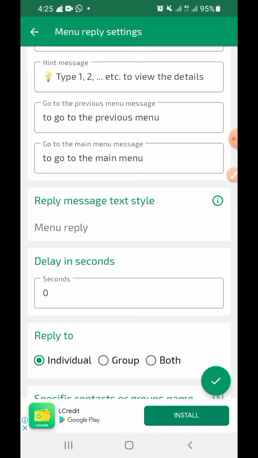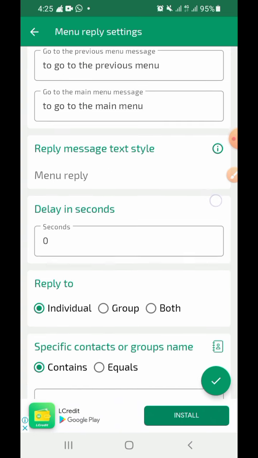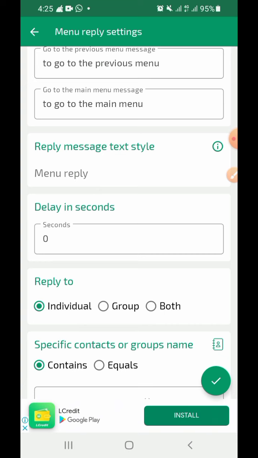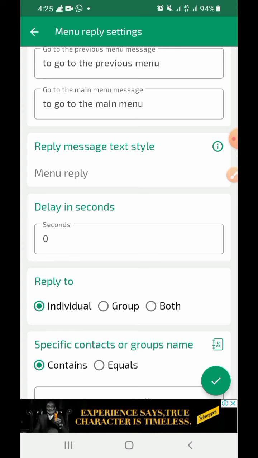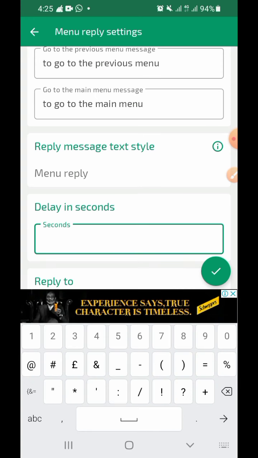It says reply message text style. I leave it at menu reply, then delay in seconds. If you want the message to reply to your client in some seconds, in some minutes, in some hours, or whatever time you want it to reply, you can just come here and toggle it, then put, let's say, 5 seconds.